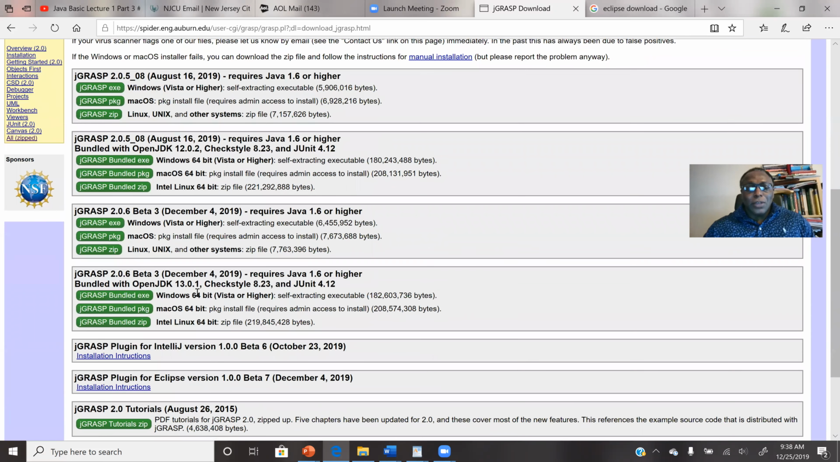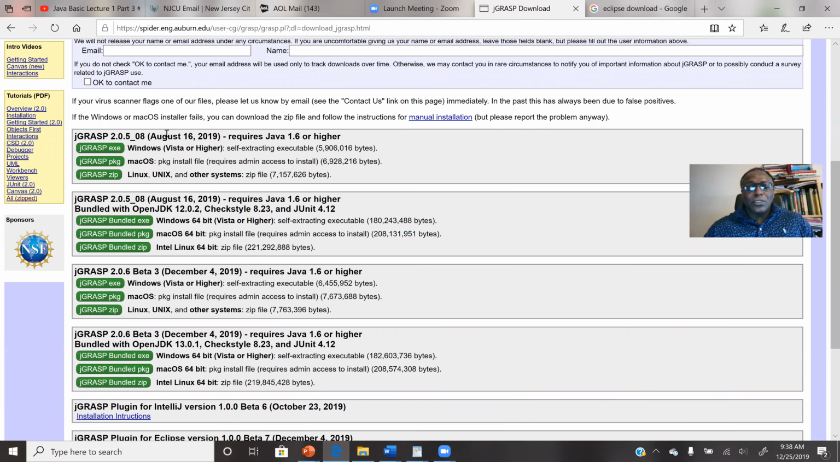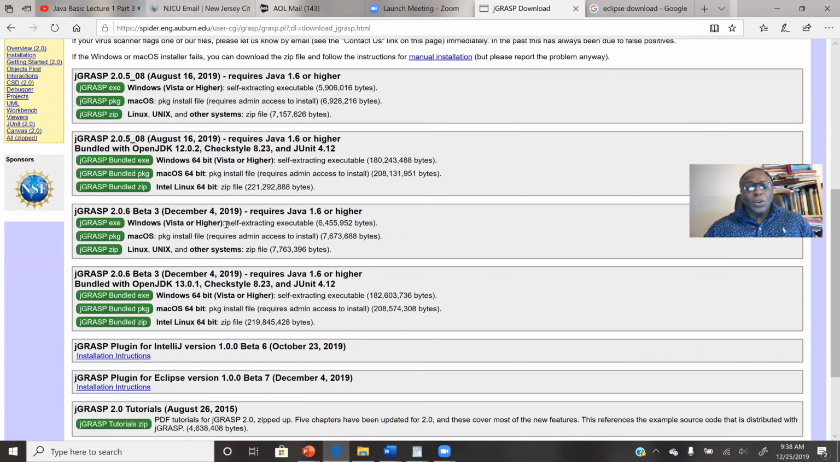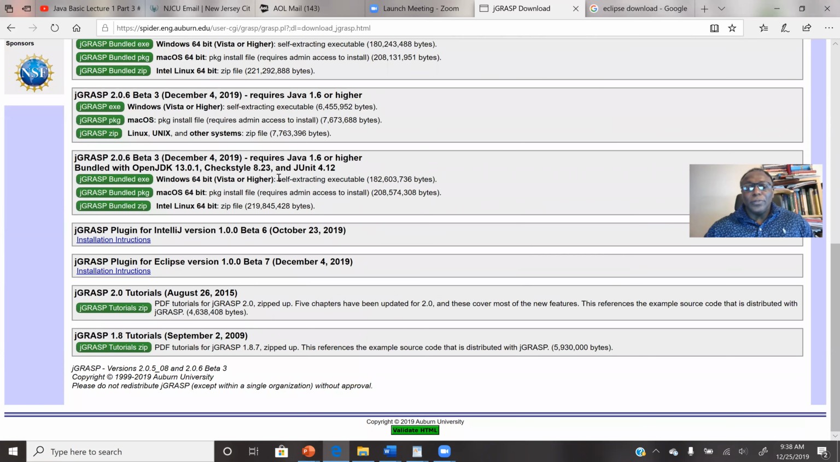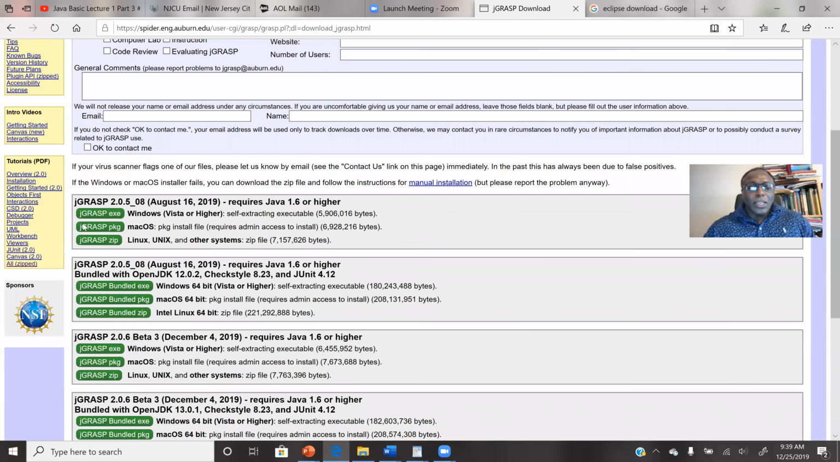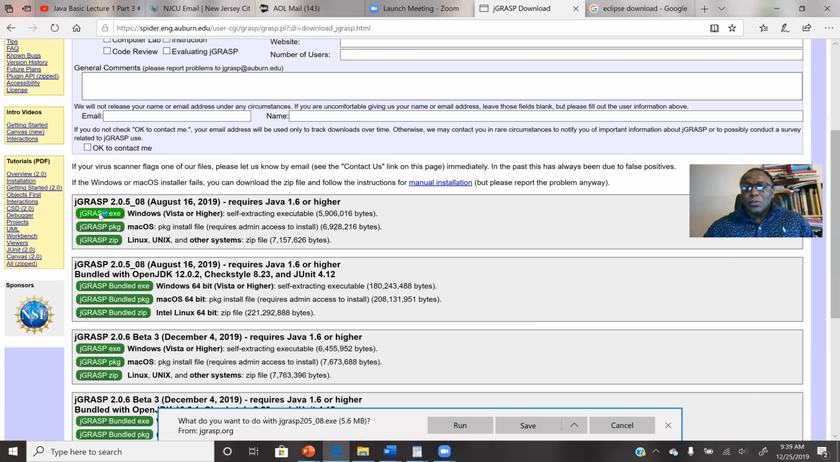There are many versions, but I always download the first link because those are the recent ones. We can see it goes by date, or just look for the recent one. It's up to you, but I will tell you that 2.0, or 2.06, or even 1.8 will work very well. Here, I'm using Windows, so I'll click on Windows. Then it's up to me if I want to run it.